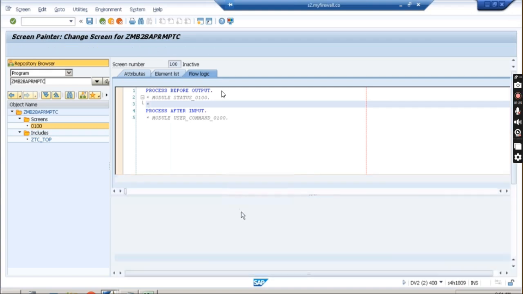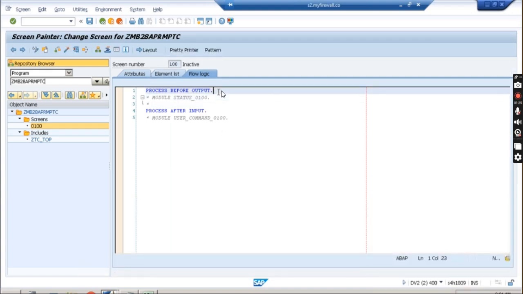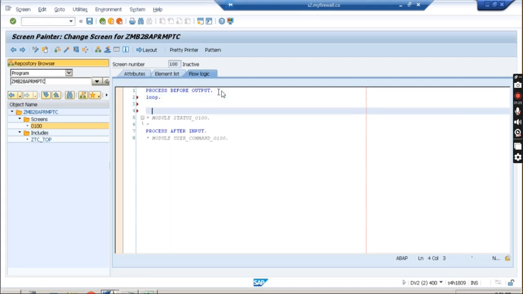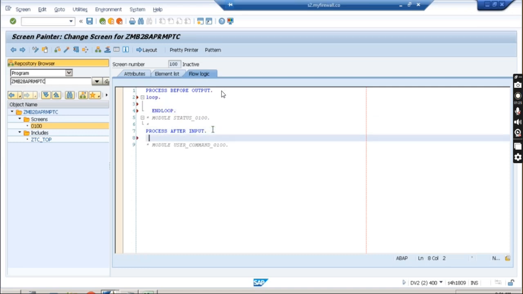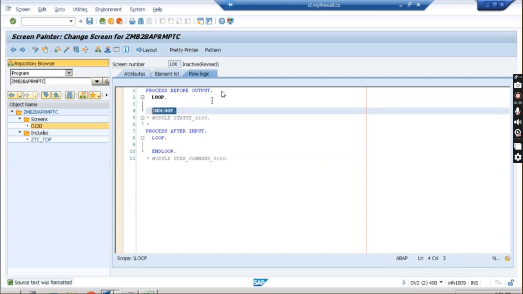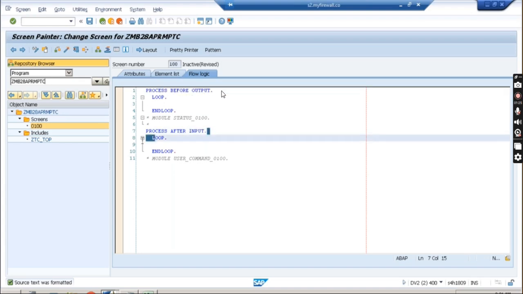So just to avoid this error, I'm going to use the loop and end loop. It is telling that you must specify the loop and end loop for this PBO and PAI if we're going to use the table control. So remember, if we're going to use the table control, you must use the loop, end loop for this PBO, and then after this, in the PAI, you have to use the loop and end loop.